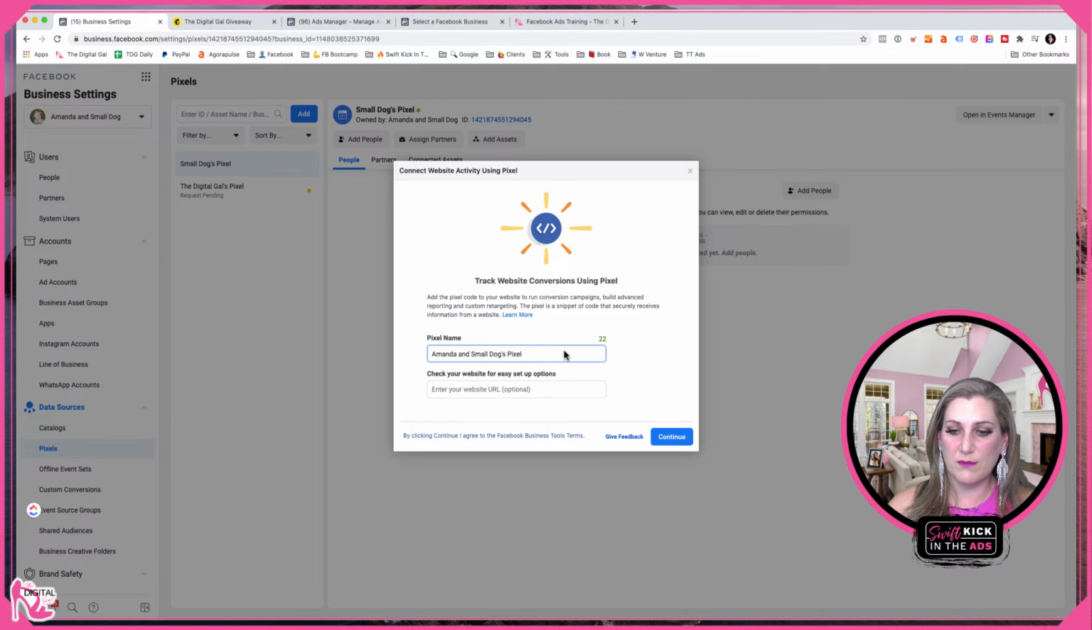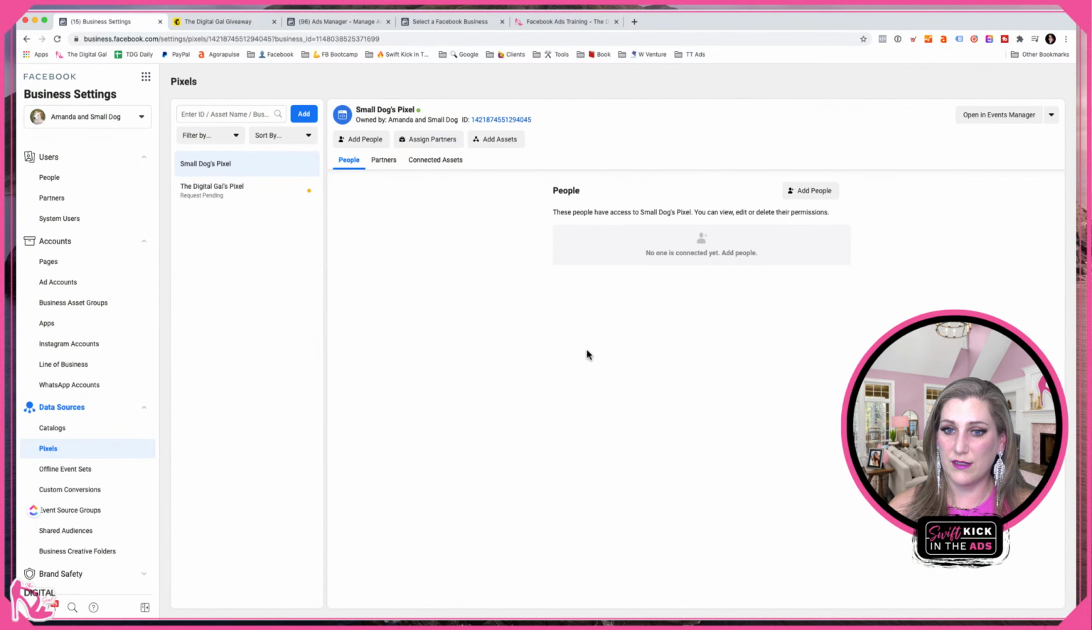Name it whatever you want. Make sure it's something recognizable so you know when you're toggling in and out of different accounts along the way, you know you're using the right pixel. And then I'd put the website URL in here and set that up. And then what I would do, that's step 1.